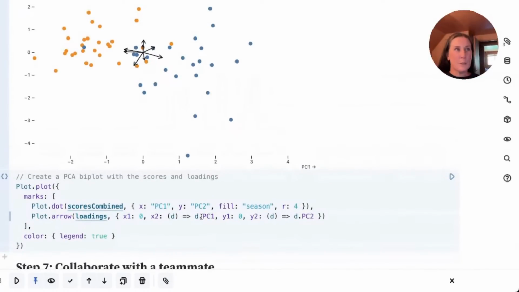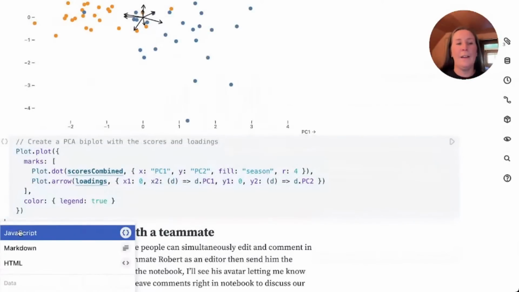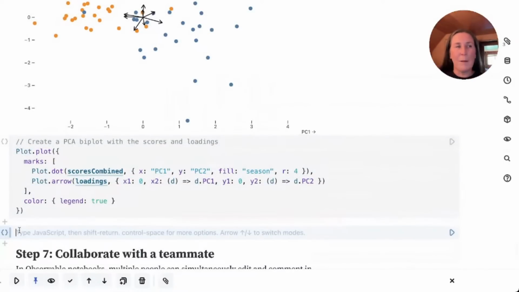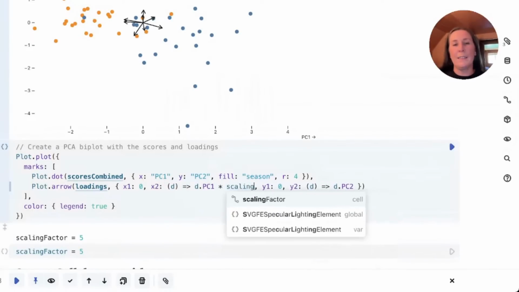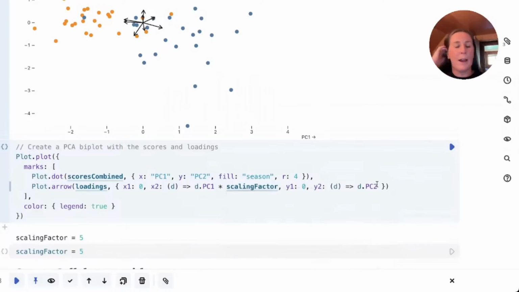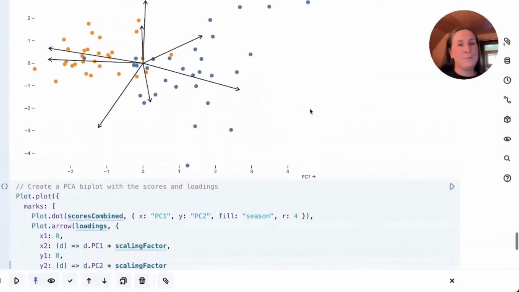Now these are a little bit small. We're going to do some scalar scaling of these just so we can see it a bit better. There are recommendations about scaling here, but I'm going to create a new scaling factor, which I'll call 5. Then I'm just going to extend the X and Y values by multiplying by that scaling factor. This is just making my arrows bigger, to make the directionality clear.